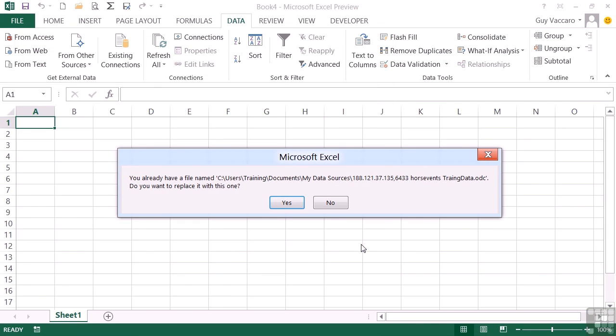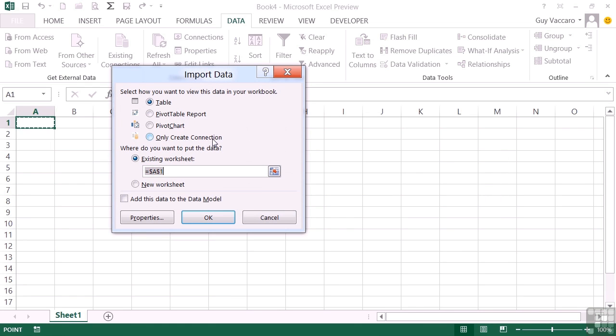Apparently I've already got a file with that name. Do I want to replace it? Yes. Now we're at the stage of having connected to the database, told it which set of data we would like to use, and then we're now asked what we would like to do with it. Create a table using the data, create a pivot table report, which is exactly what we're after, a pivot chart, or just for the moment, let's create the connection. Well, we're going with pivot table report. I want to place it in the existing worksheet starting at A1, which is why that's hovering there, and then OK.